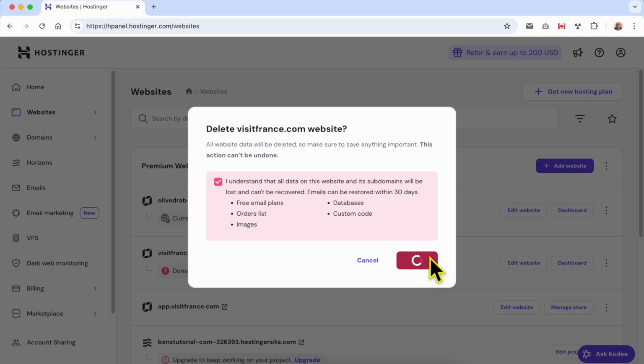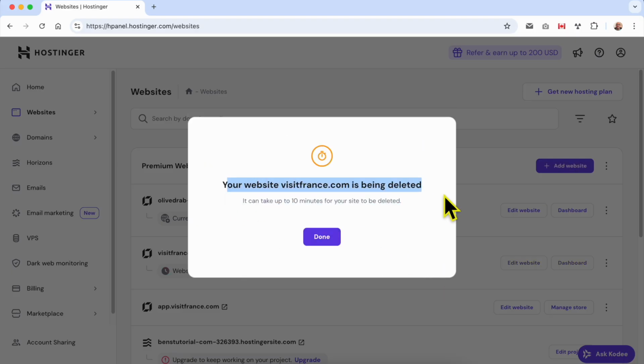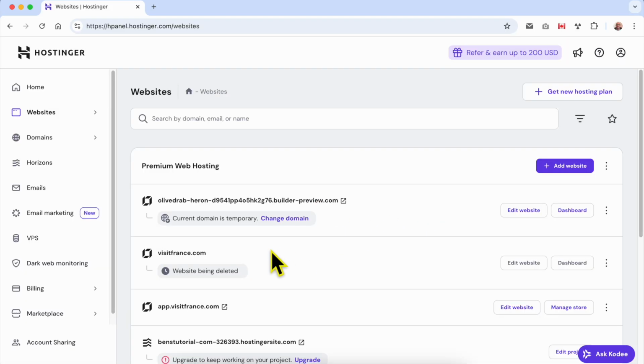Click on delete. Your website is being deleted. It can take up to 10 minutes for your website to be deleted. Click on done. And to make sure that your website is deleted, just refresh this page and remember this domain name or this website's domain name.